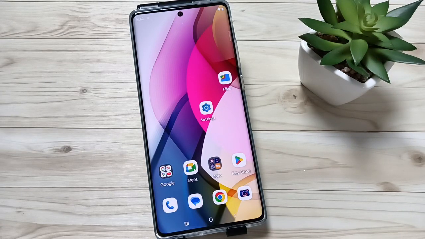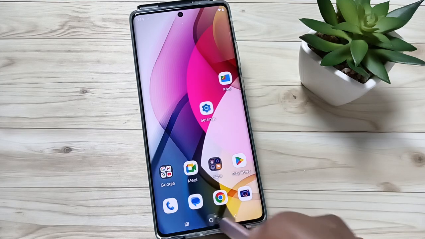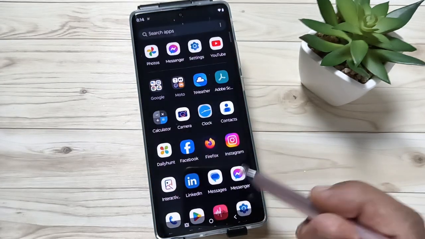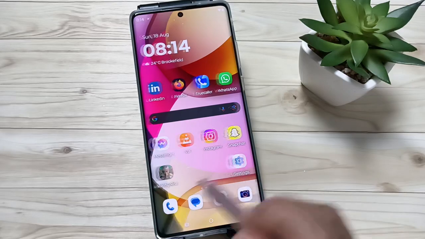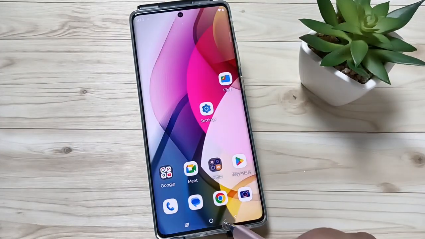So today in this video I am going to show you how to customize the home screen style in this device. In this device you can see, if you swipe up, then you can see all the applications. You can see here this one. Okay, so let me show you how to change this one.